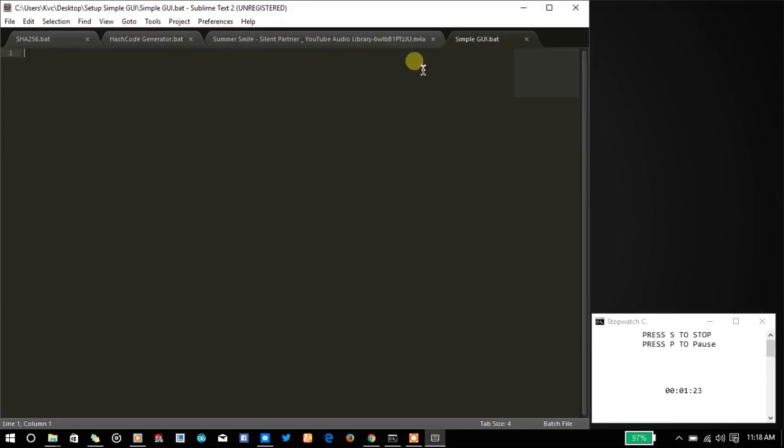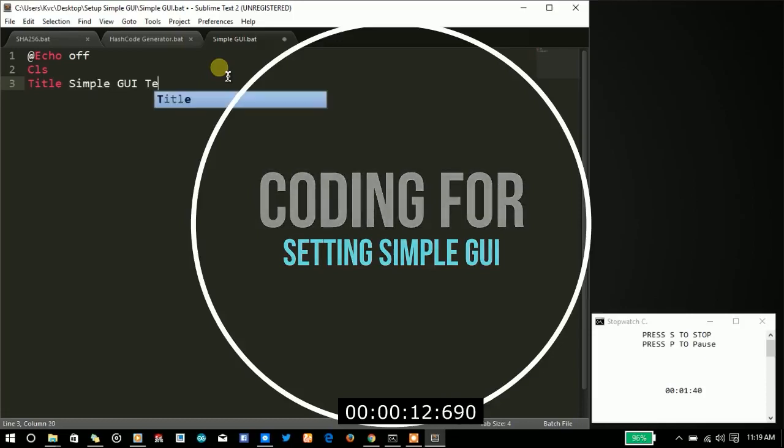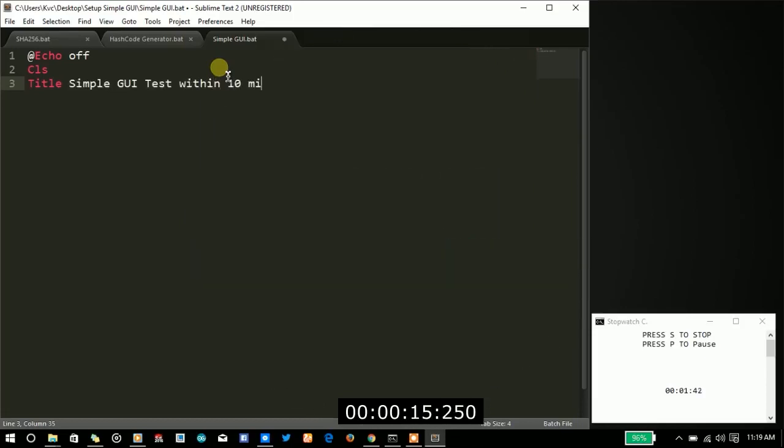Let me expand it so you can also see things. I'm increasing the font size. So let me write some formal lines. Simple GUI test within 10 minutes. And for setting up simple GUI, as a simple GUI contains a menu bar and a few buttons, I will only do these two things, and these two will have mouse hover enabled.